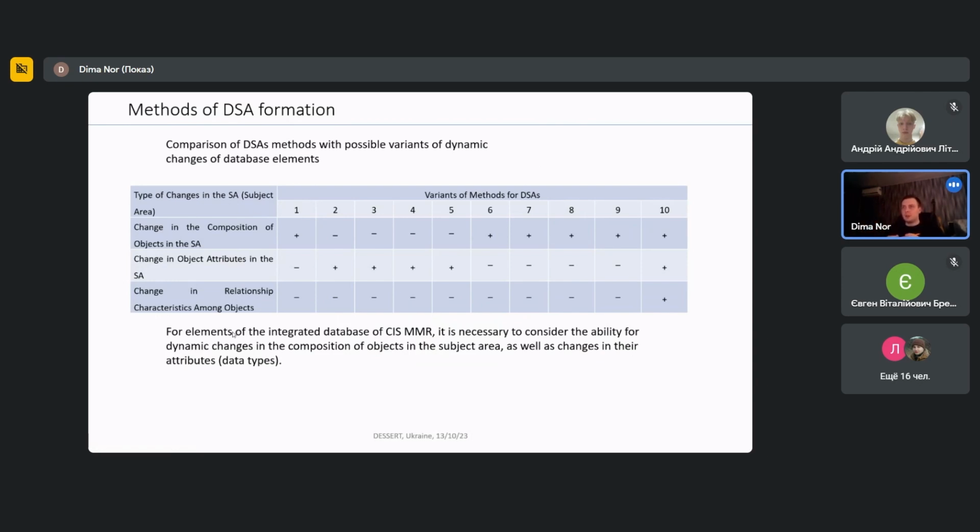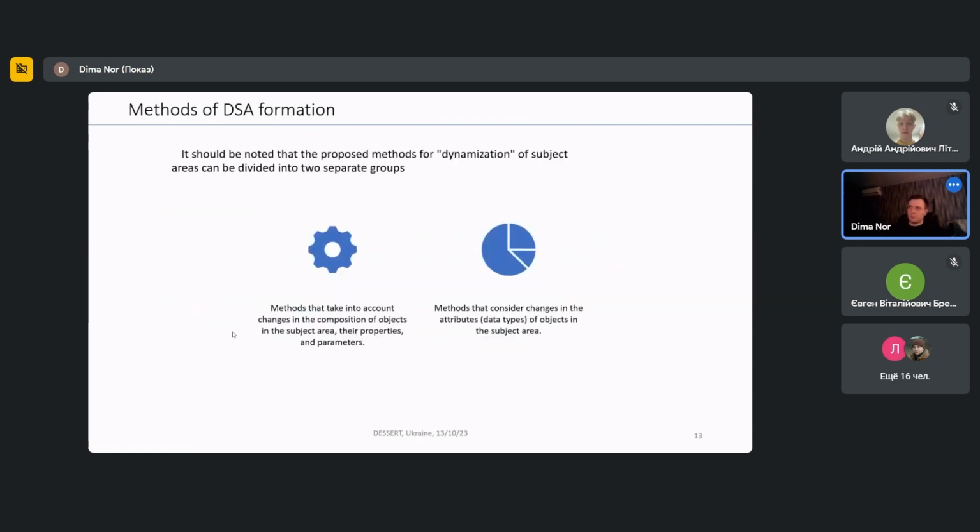For elements of the integrated database, it is necessary to consider the ability for dynamic changes in the composition of objects of the subject area, as well as changes in their attributes and data types. It should be noted that the proposed methods for dynamization of subject areas can be divided into two separate groups.